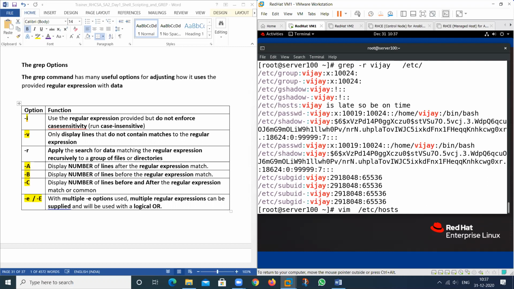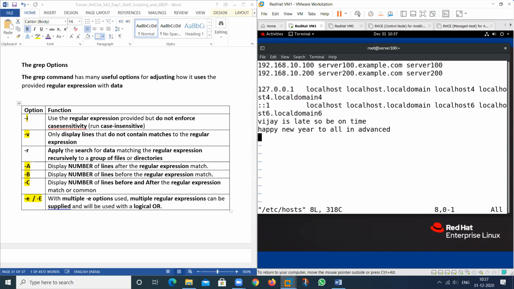See, one more thing here. If I print a line, Rahul is also late.